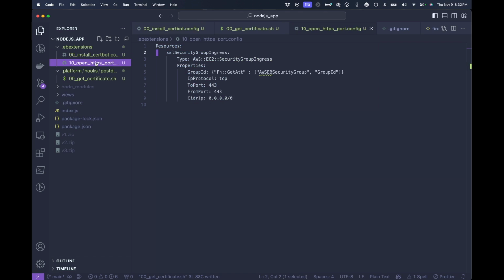Next, we need to create another one. This one is called 10 open https port.config. 10 means run it after 00 because these are run in numerical order. And .config tells it it's a configuration file. And in here we specify, you could take a look at the file, maybe take a guess at what this is doing. To port 443, IP protocol TCP, IP address. This is setting up the security group rule to allow port 443 onto our server. Because without it, we can't get to port 443, and we can install the certificate all we want, but we wouldn't be able to get through to it.